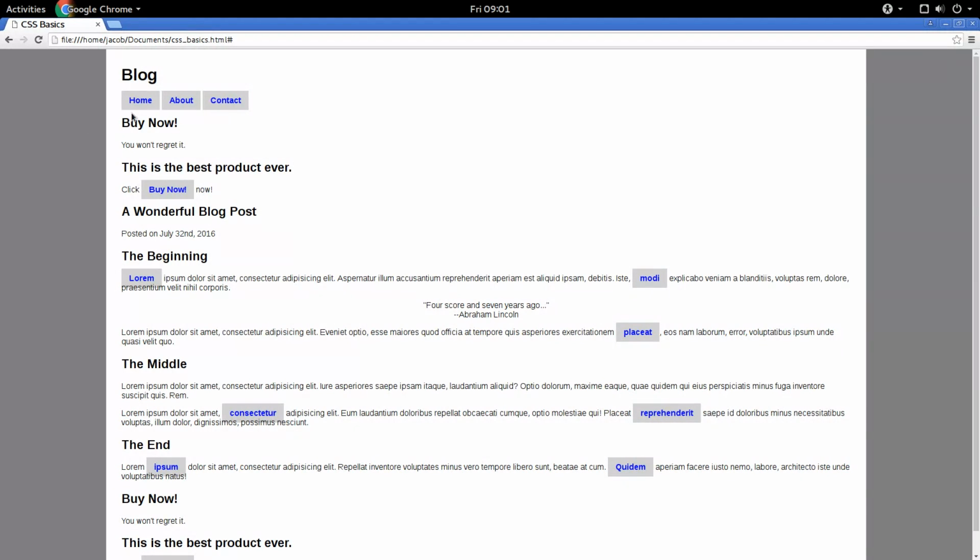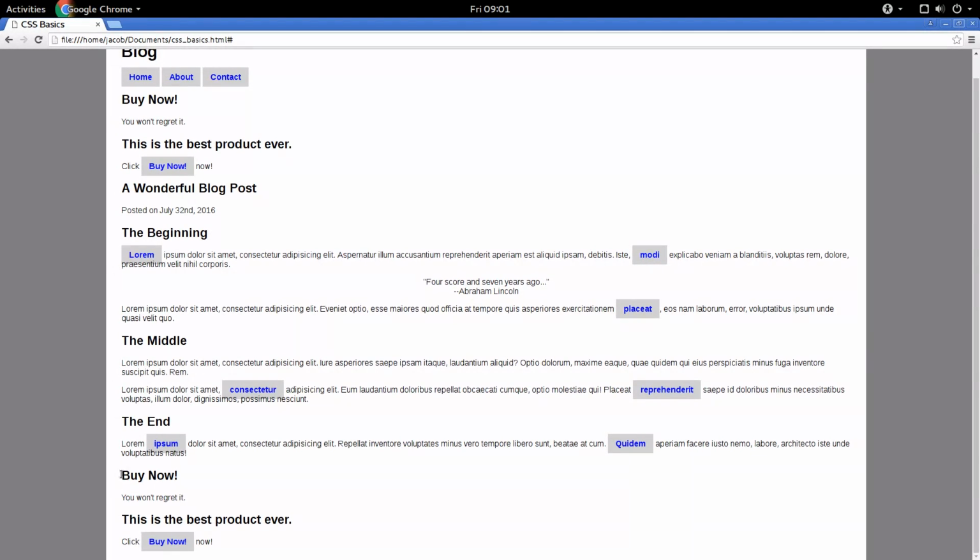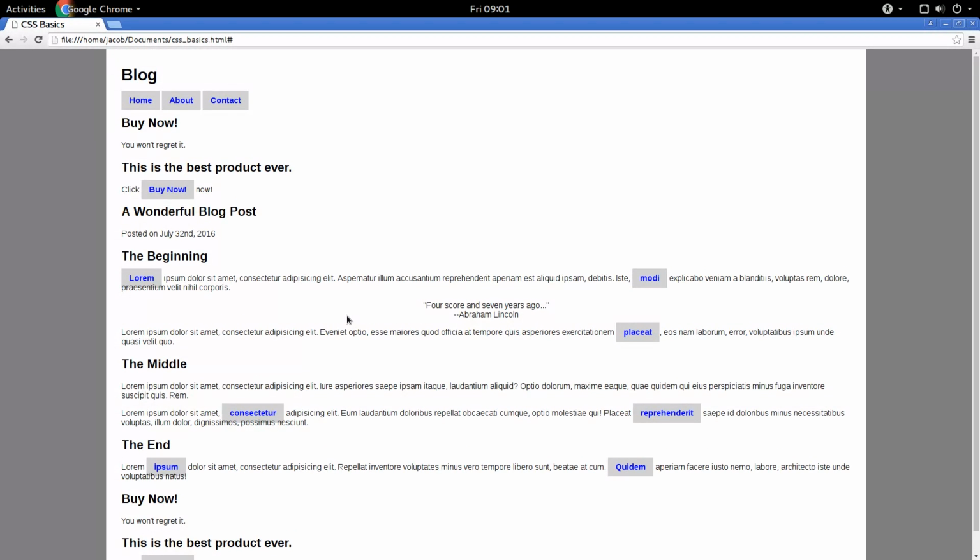Okay, so I added this buy now section, you won't regret it, this is the best product ever, to the top and to the bottom of the page here, and I added some links in different places on the page. But as you can see, we have a problem. All of these links, they're showing up just like these navbar links, and we don't want that. We want these to be looking like normal links, not navbar links.